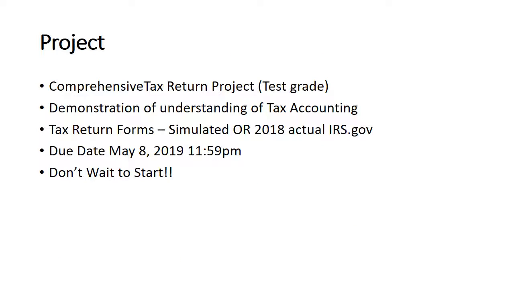And there it is. It's a comprehensive tax return project that counts as a test grade. So it's really demonstrating your understanding of the entire semester. It's due on May 8th, and you actually complete the tax returns for a client. The information for the client is in the project folder at the very end of the course information area in Blackboard where your orientation is.